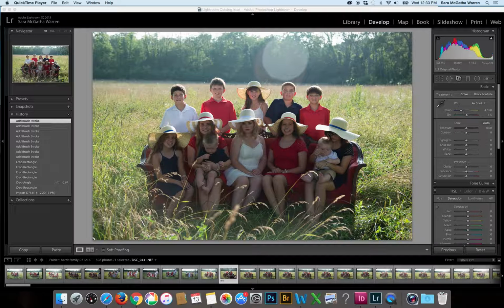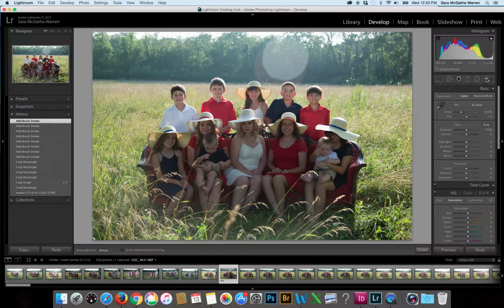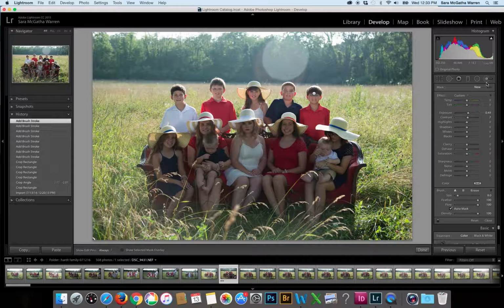So to do that, you come over here, and I'm in the Develop module. You can kind of see that at the top. You're going to click on this little brush, and it does still have what I started. You can look right here and see this pin, and when I hover over it, it shows you what I've already painted in red. I'm going to continue on with that, so I'm going to go ahead and select that pin.